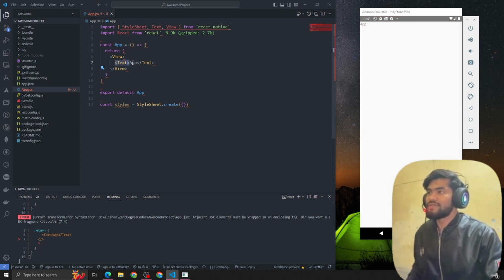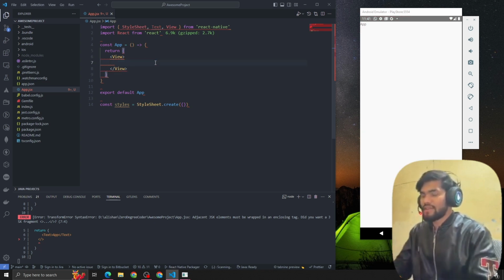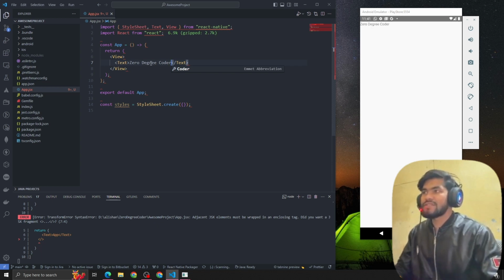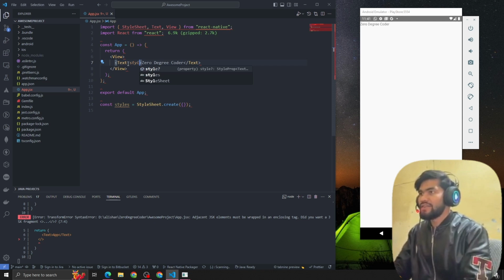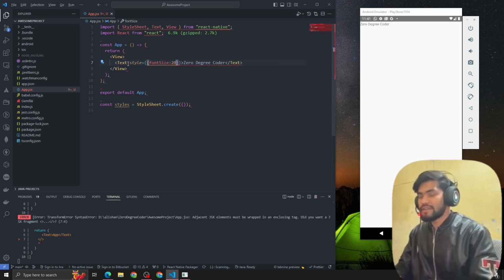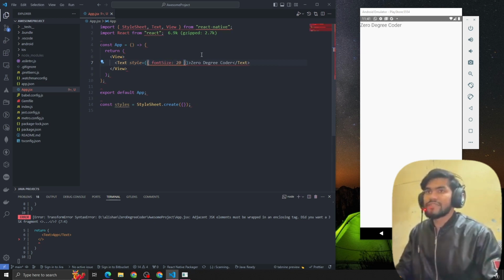Now let's suppose we have to write something in our app, for example my name, Zero Degree Coder. So we can write that. This is the use case, and we want to style it. How can we style this? We can write style equal to, and let's suppose I want to increase the font size to 20, so it becomes fontSize: 20.